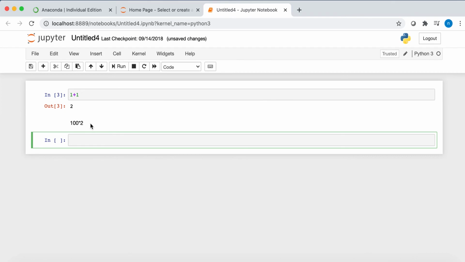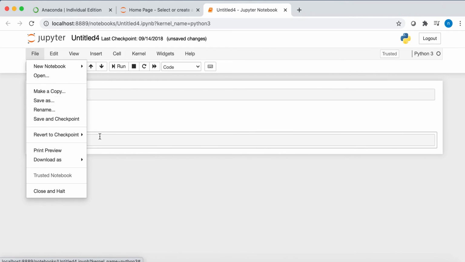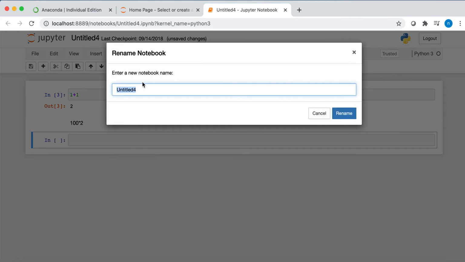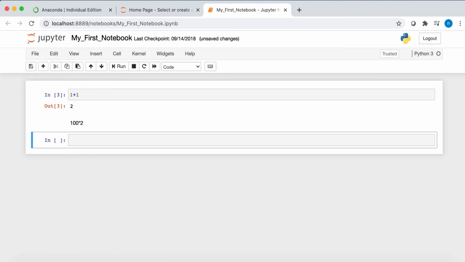And lastly, I'm just going to teach you how to rename your notebooks. So you could go to File and Rename, or you could just double click the name of your notebook here and enter a new notebook name. So we'll call this my_first_notebook. And to save your notebook, you can click on the left side of any cell and then type S. And then it'll say last checkpoint a few seconds ago. And your file is saved.